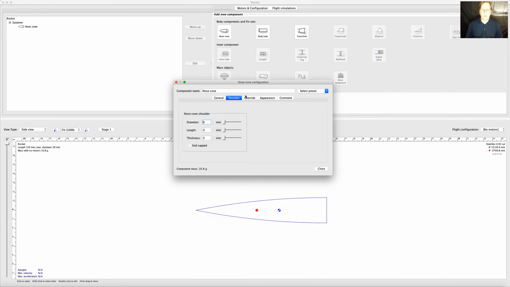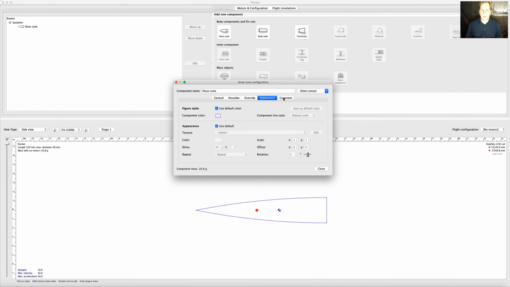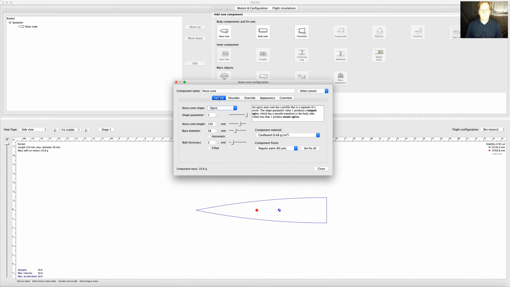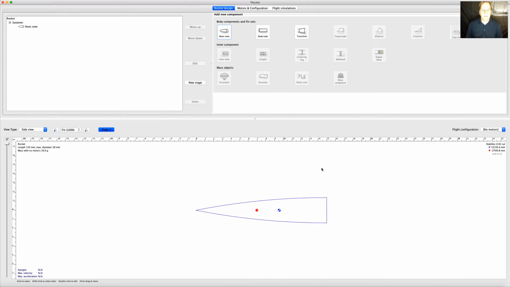So you'll notice we have shoulder, override, appearance, and comments here. As we go through and build this, we can actually take notes and do a number of different pieces. I'm not going to get into the full depth within the build. We'll do that in the next video series, where we go into depth building it. But basically here you can see we've got component material. Typically we're looking at polystyrene anyway. We'll just leave everything essentially default. So then we close that.